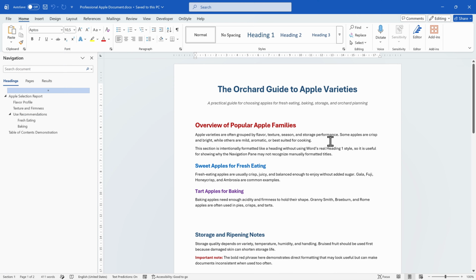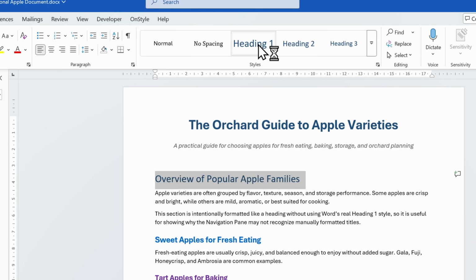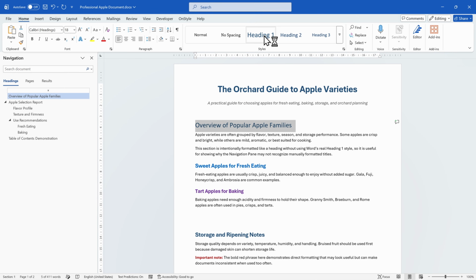To create headings in standard Word, start on the Home tab. Select the first main section title, and in the Styles gallery, click Heading 1. Now this text is no longer just manually formatted. Instead, it is a real Word heading. And now it appears in the Navigation pane as well.